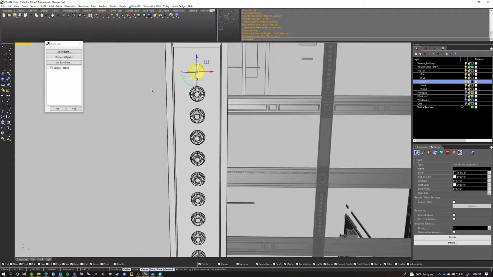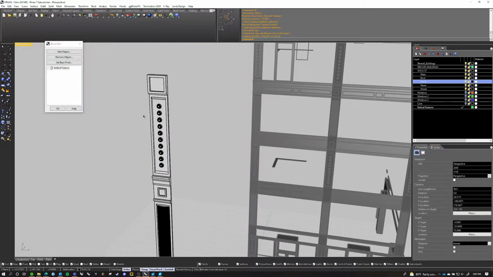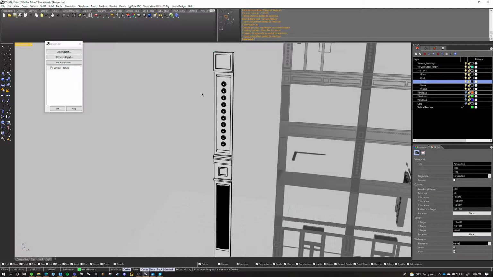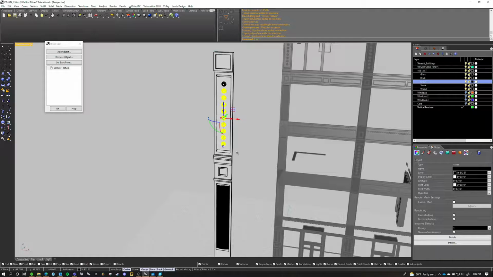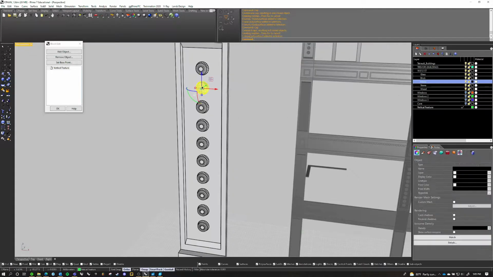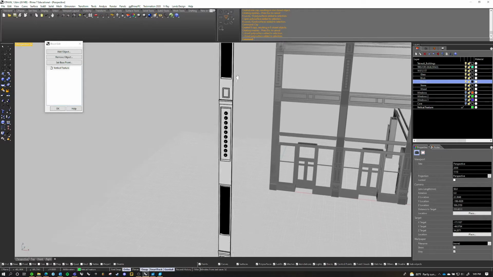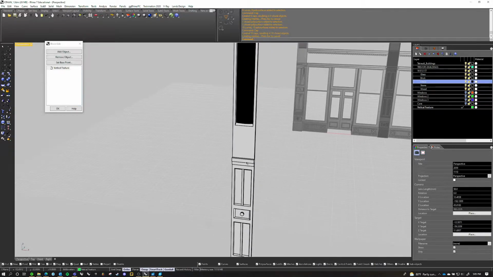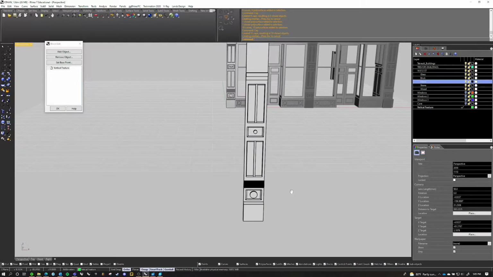Cap is a good command for closing objects. All of these here are open poly surfaces, and you want to cap them all so that they become closed poly surfaces. So there's that. I'm going to do that to all of these. That'll solve some problems. What else?